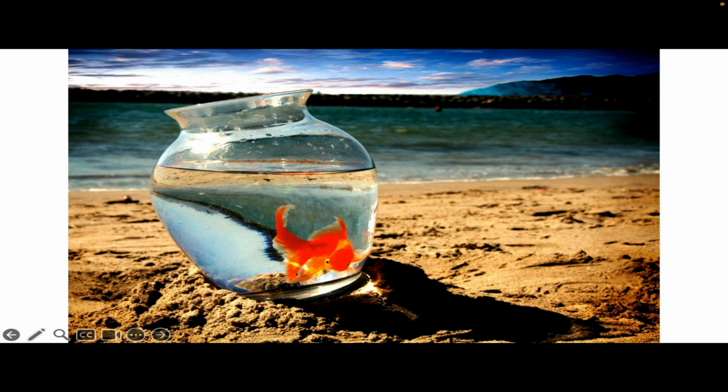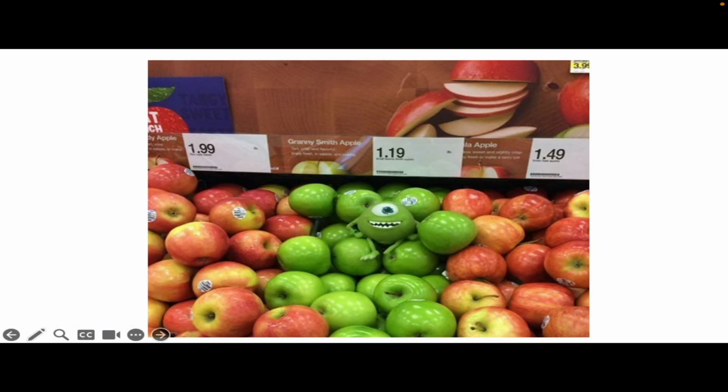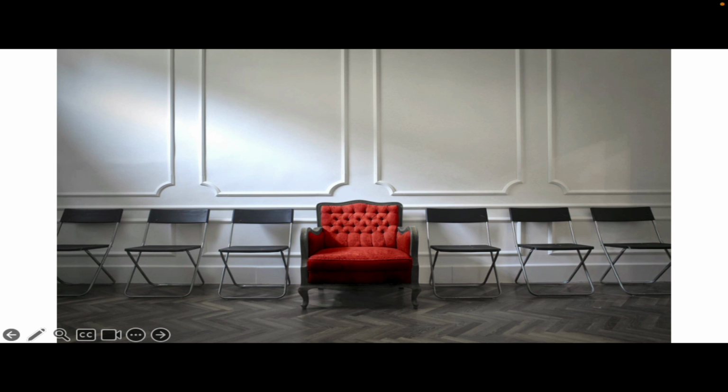I love it when the Dodgers actually do this with Dodger Stadium and the Kings. Have you guys ever been to one of those games in the stadium where they set up the ice rink? It's really cool. This is actually at Fenway Park, so it's not the Kings or the Dodgers, but same idea. This is a fantastic use of color.